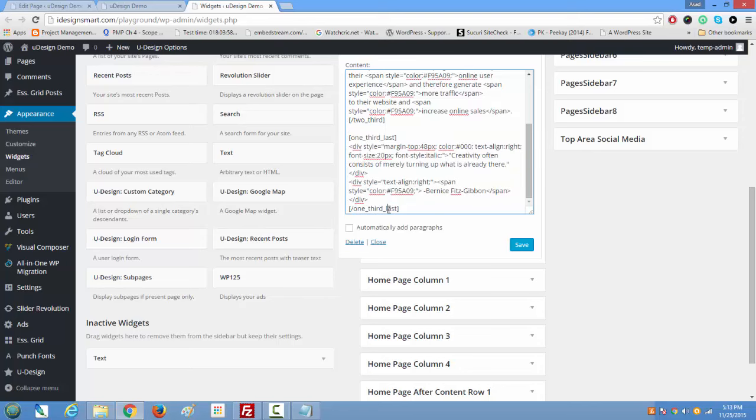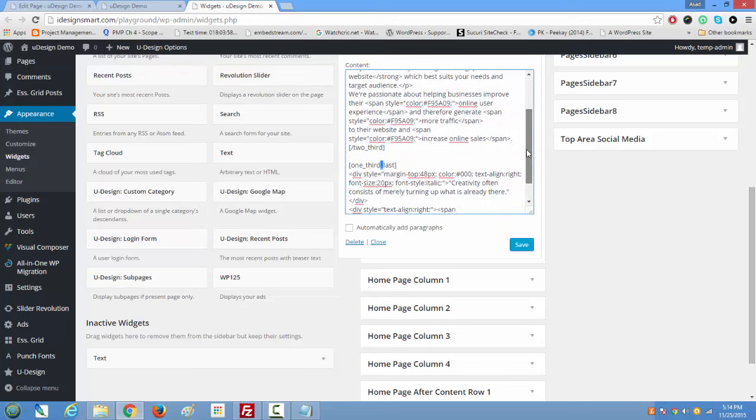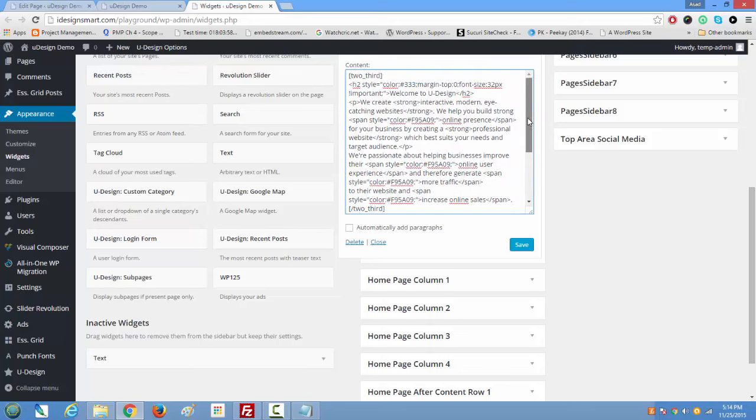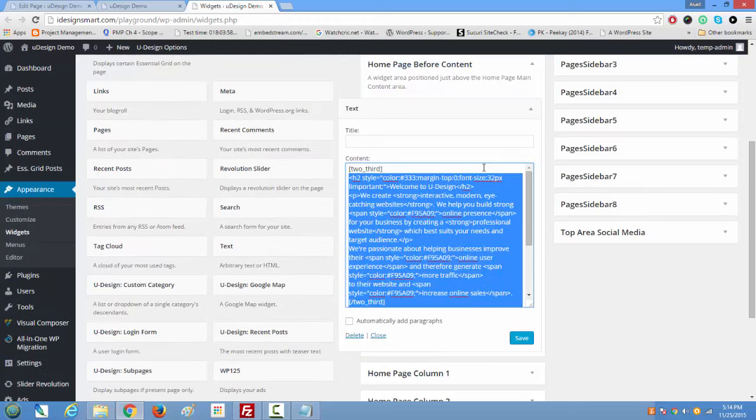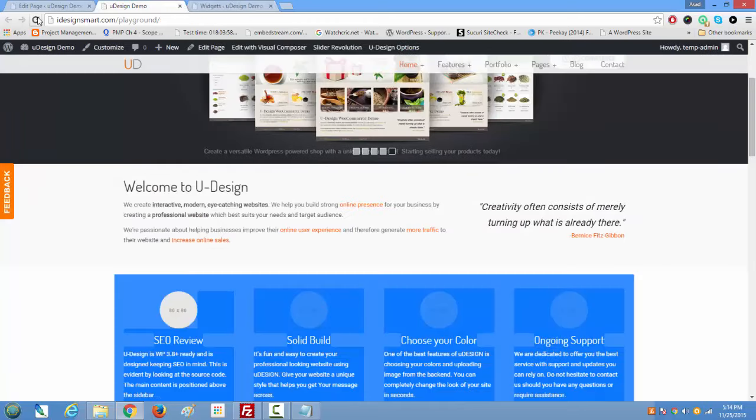For the last one, you use the dash last, which indicates that a clear div will be added by the theme itself automatically, and the responsive view will keep working. The 2/3 will have the H2 and all the styling there. Where it says welcome to U-Design, I can change it to something else, and I can do my own styling if I want. I can change all this text if I want, and this gives me a good start. So I will just save this, and then I will refresh the page.